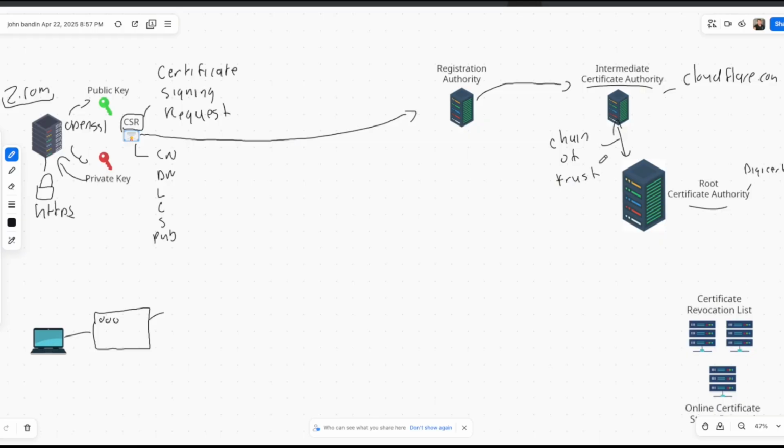Okay, so the registration authority takes our CSR, passes it off to the intermediate certificate authority. And there's already previously a chain of trust there, and we build that chain of trust, you guessed it, using public, private keys and digital signatures. We don't want to deep dive into that, but there is already that chain of trust.